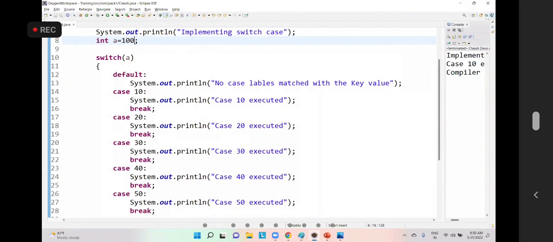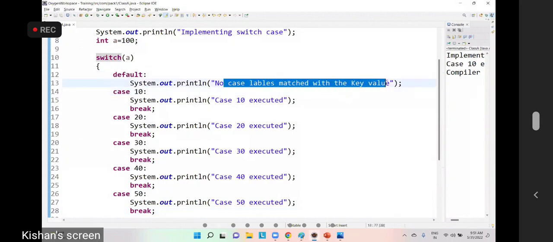If you are giving the key value as 100, is there any case matching with that key? No. So which case will be getting executed? Default. System.out.println, no case labels match with the key value. After that, did you write any break statement? No. Then case 10 will be getting executed or not? Yes, it will be getting executed until it came across break statement. Right click, run as Java application. I hope it's clear, guys, for everyone.